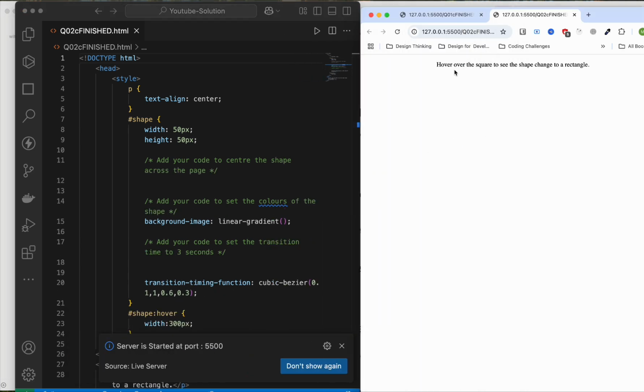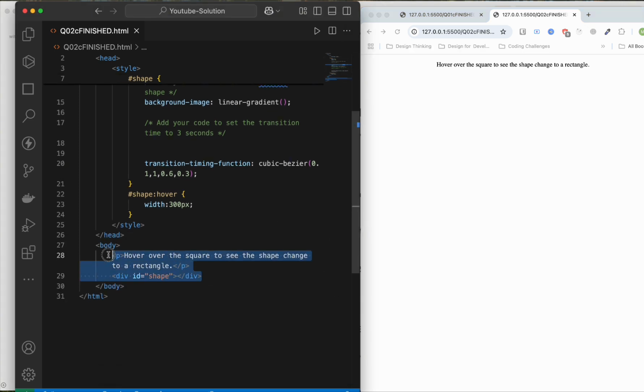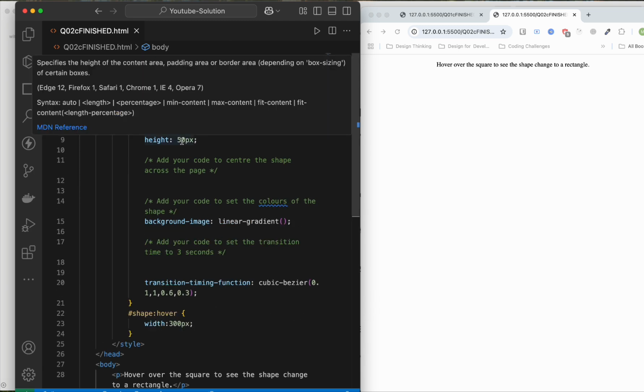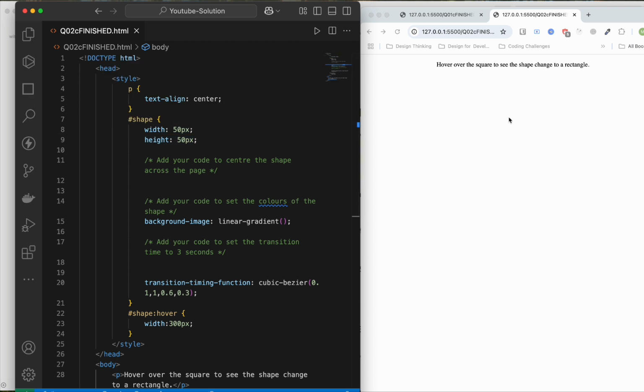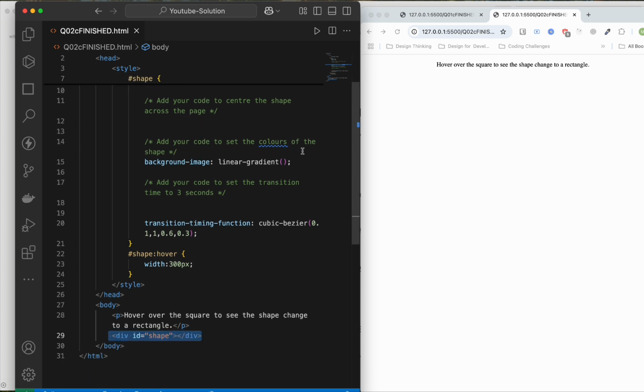So you can see that they said, hover over the image to see the shape change to a rectangle. But if I look into this particular thing, this is the shape, is it? This is the HTML, which we mainly say is a DOM element, right? Whatever we write inside the body is considered a DOM element. But this is the shape they provided, and height and width are also there, but it is not visible because we are not providing any code here. Add your code to center the shape across the page. Add your code to set the color of the shape, and then add your code to set the transition time to 3 seconds. So they also use a transition cubic bezier.